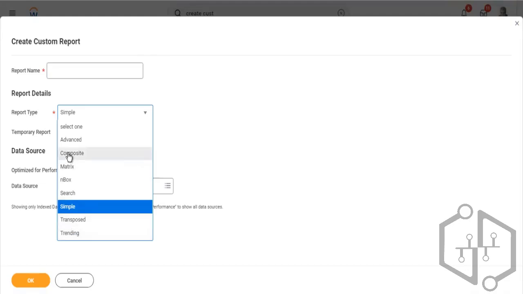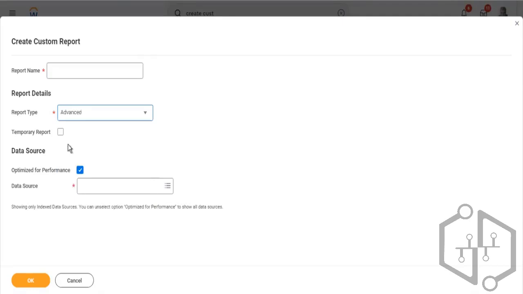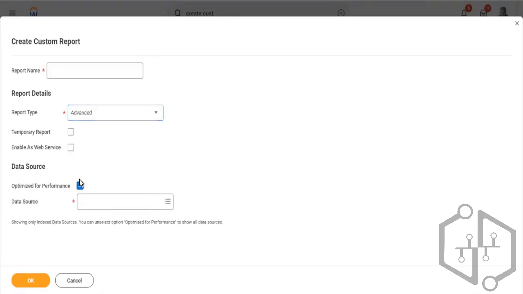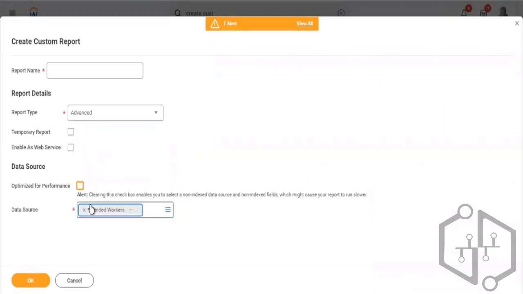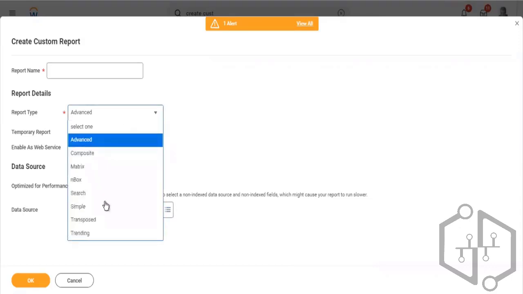Or if you wanted to go with advanced, but you wanted to have the trended data, you can look for trended sources. And this is going to be a kind of business object you'll use even when you create a trending report also. So when you go with trending, the same options what you have in a matrix will be coming.